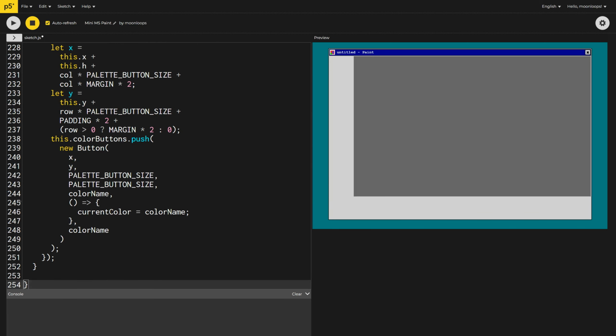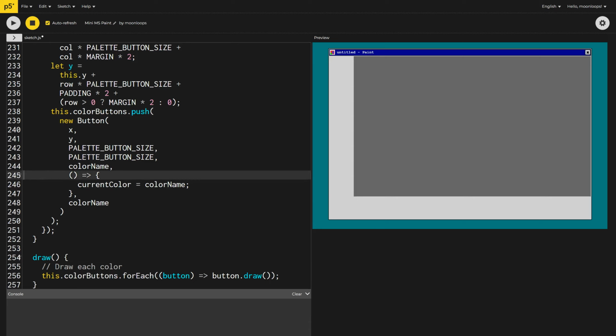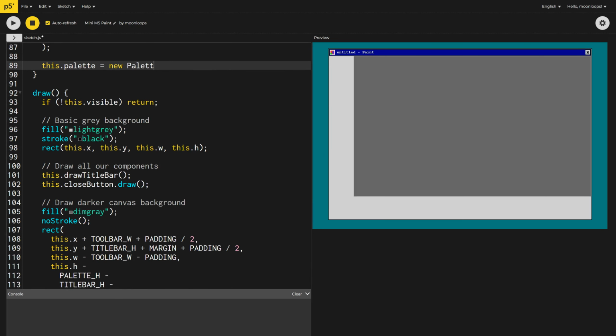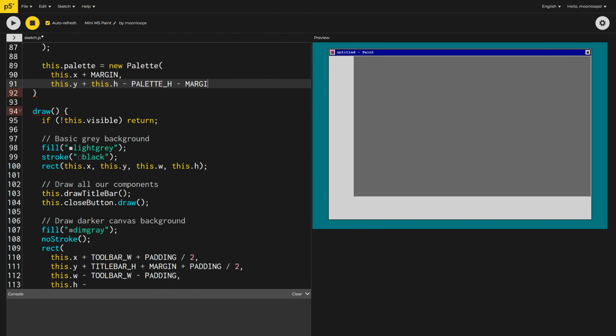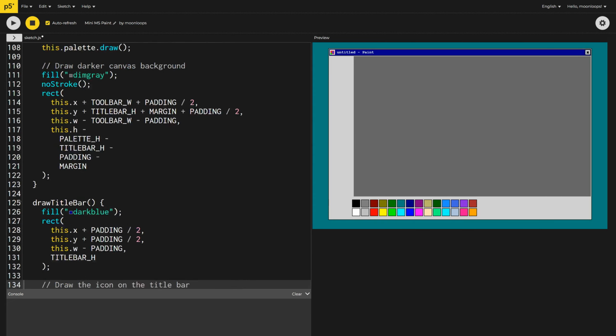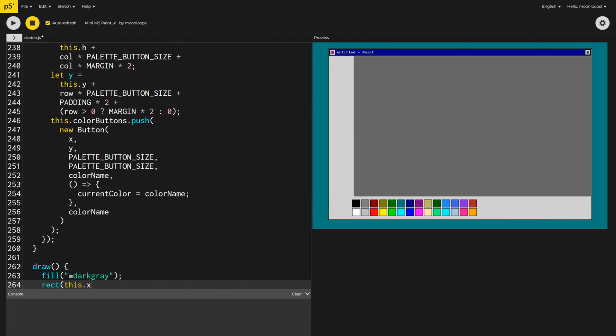Since we did all the hard work when we defined the button class, we'll only need to call the draw method for each button. If we now go back to our paint window class, we can create a shiny new instance of our palette and call its draw method. The palette should now appear. Hooray, that looks amazing. Let's add a darker background now behind our palette area to make it more authentic.